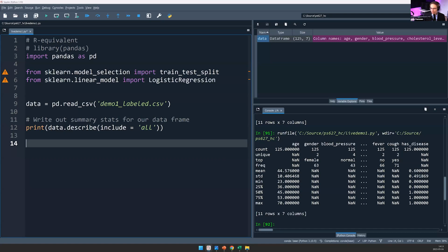Next, I want to create a subset of my data. This subset is only going to contain my age column and the cholesterol level column. So we're going to build a basic model first that tries to predict disease based on age and the person's cholesterol level. We're going to ignore all the other attributes. In the next demo, we'll include them. But for now, we're just going to build a model using our numeric variables, age and cholesterol level.